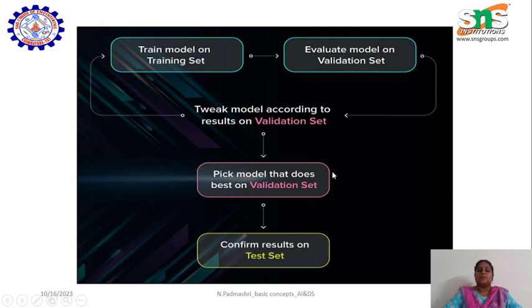The first block represents training a model on the training set. Next, after the training has been completed, we give the model for evaluation, which is nothing but the validation set. Evaluate the model on the validation set. Then based on these two tests, we get a model which is called a tweak model. According to the result of the validation set, we check whether the particular model is working correctly or not.